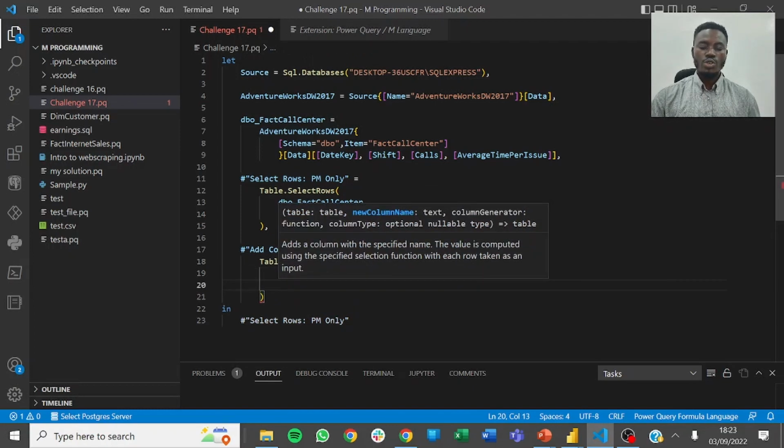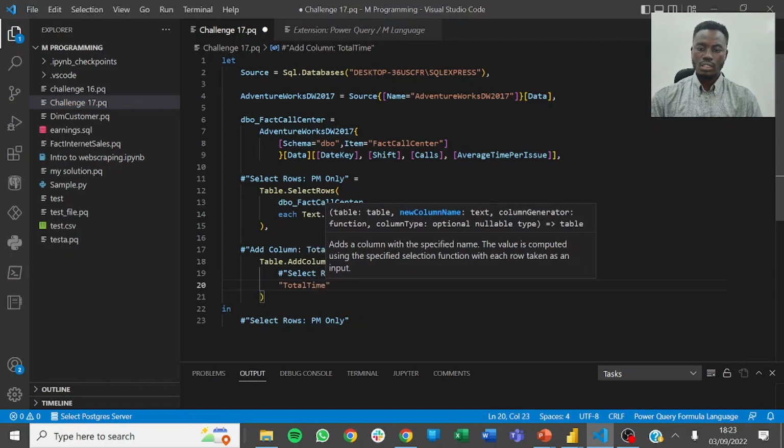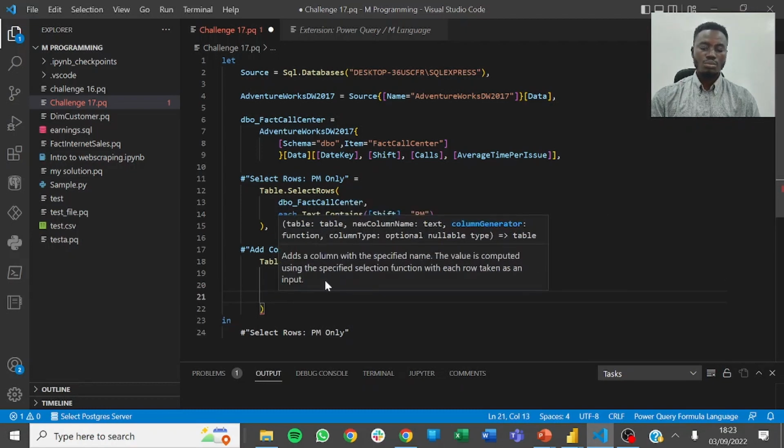And now we need to provide, look at the prompt, we need to provide the name of the new column. Which name are we going to be giving this new column? The name of the new column is called total time. That's great. Up next, the column generator. We need to write the function that will generate this column for us. It will just be a simple code. For this instance, we are multiplying calls by average time per issue.